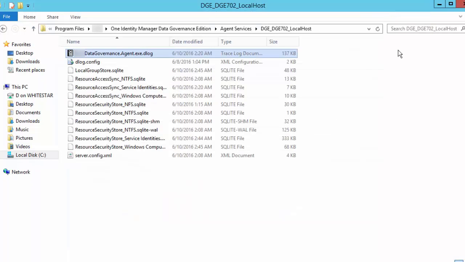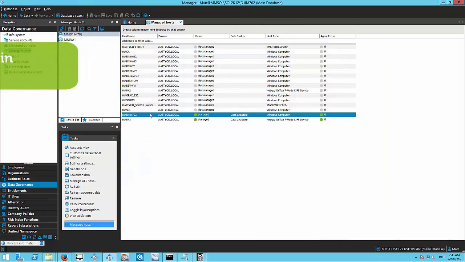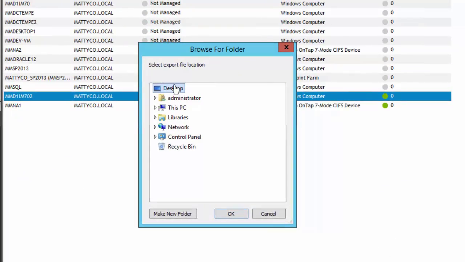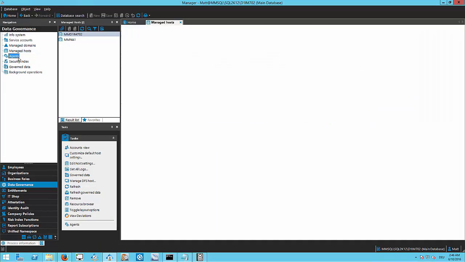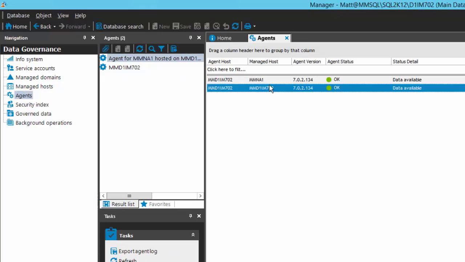Now you can get that log directly from the agent itself. So here I am logged into the agent directory. You can just zip that up, send it along. You can also get that remotely from the manager here, right? So here I am on the manager. We have a get all logs here, and you pick where that's going to go. It's going to export the logs for that managed host. And then on an individual agent basis, I can go here, and then here's my agent, export agent log. So the capability is there directly on the agent machine or remotely from the manager to get the logs. So either one will work, right?